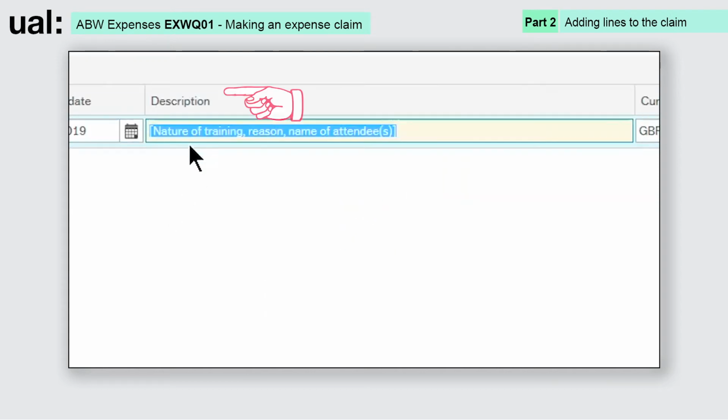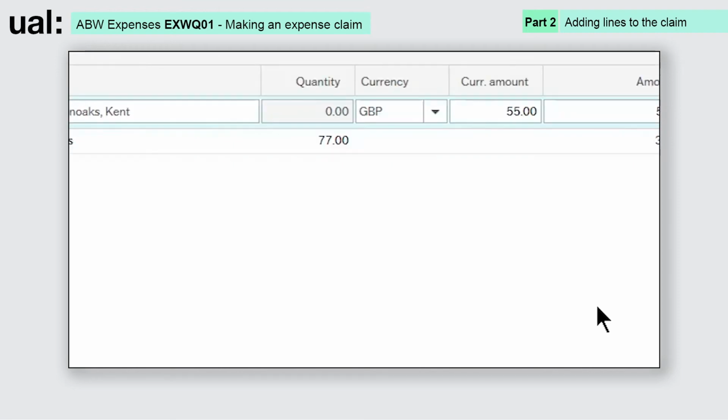Step 4. Enter details of the expense in the description field. Ensure that you provide all the required information in the square brackets. If information is missing, your claim may be rejected or delayed. This example shows how the description field can be completed.